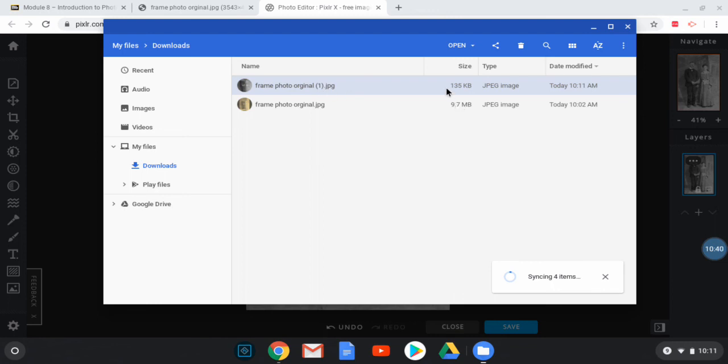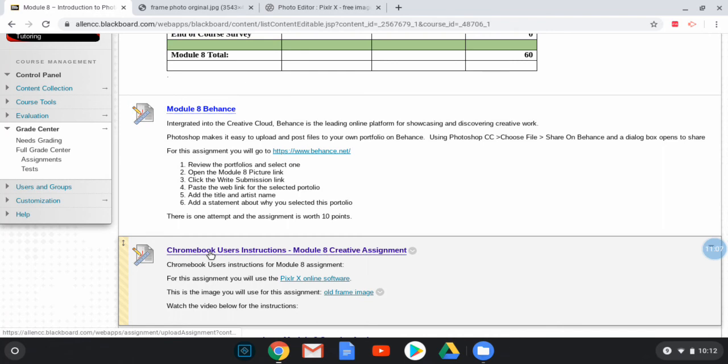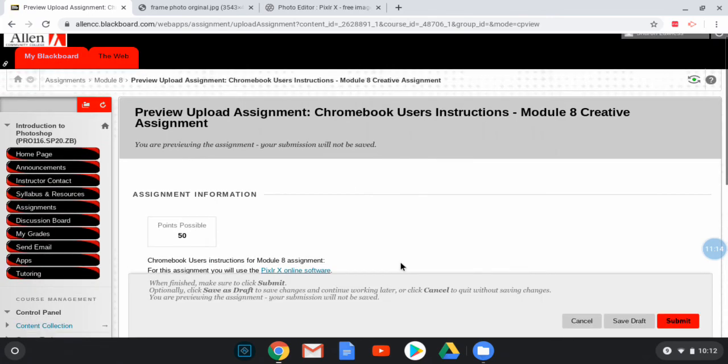So then you'll just go back over to the module 8, open up the Chromebook user instructions, module 8 assignment. Just like you've done before, you're just going to go to browse to your computer. This is the one that I just adjusted. And once again, you can see from the timestamp too that this is the copy that I just made. You'll select that, hit open, and then you can hit your submit, and then that'll upload the edited picture.